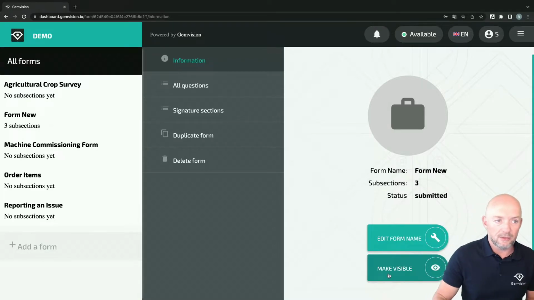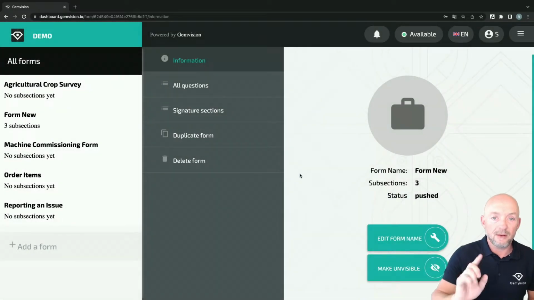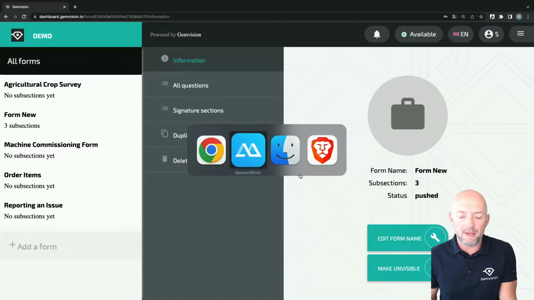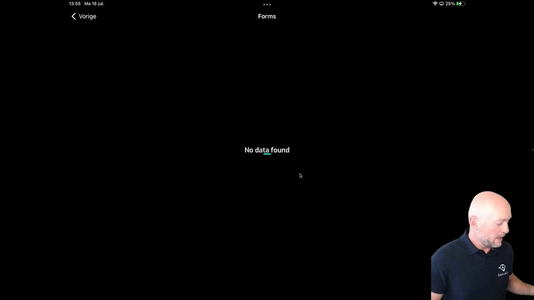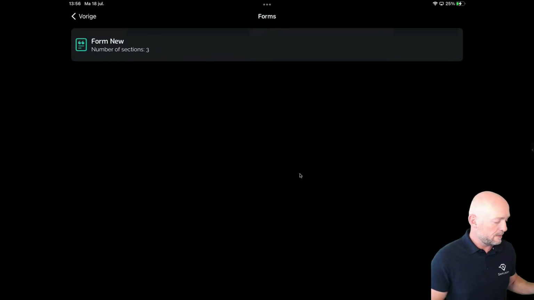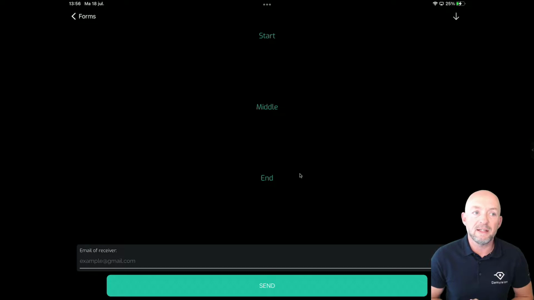Make visible. I go to the side a little bit and I say make visible. Are you sure you want to make this form visible? I will do that. So now it's visible, which means if I go back to the iPad and I refresh my screen, I see that there's one new form with a number of sections 3. It says start, middle, end, and basically that's it.